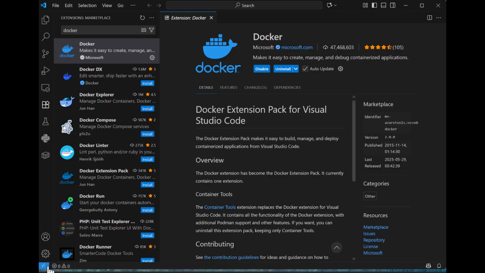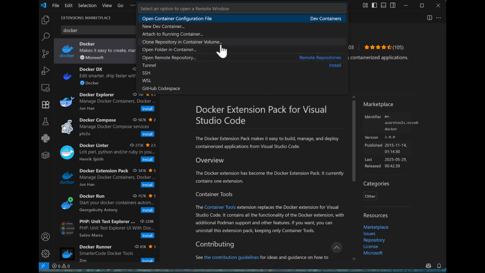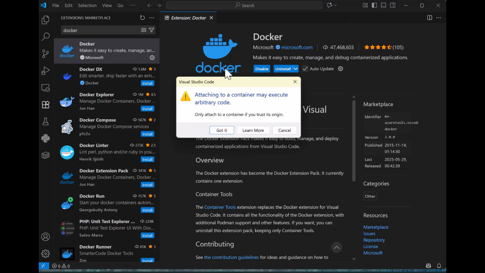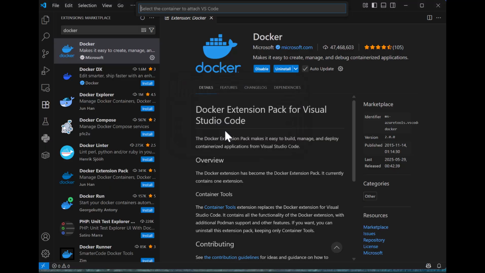So the next task is to attach this running container inside VS Code. For doing that, let's come to the left corner here, as you can see. Click on it. So, attach a running container. It will give us a warning, so we just need to accept it. Now this is the running container. As you can see, it's Kodi PyLucene, which is the name that has been given to this running container.